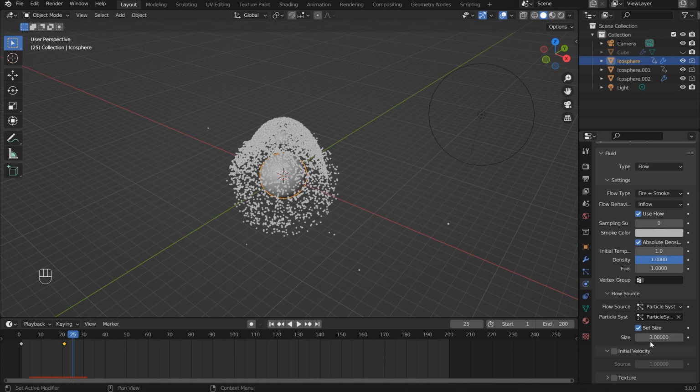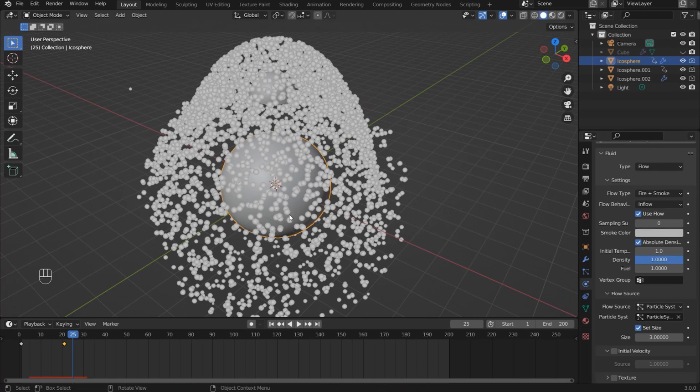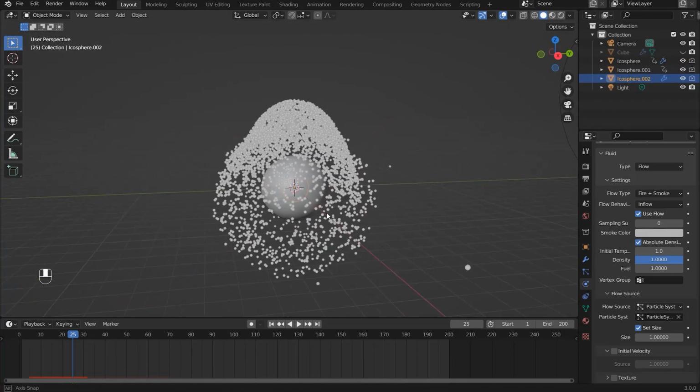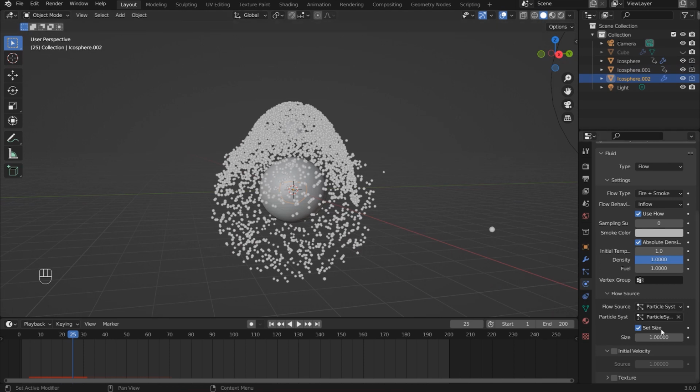Set size to 3. So I believe for this one, I said 3. The second one, 3. And the last one is 1. So that's just a key difference to keep in mind. If you set this to 1, it will look kind of like spaghetti. So just keep that in mind.